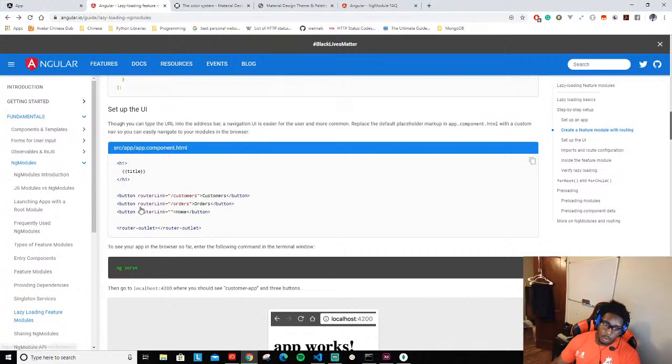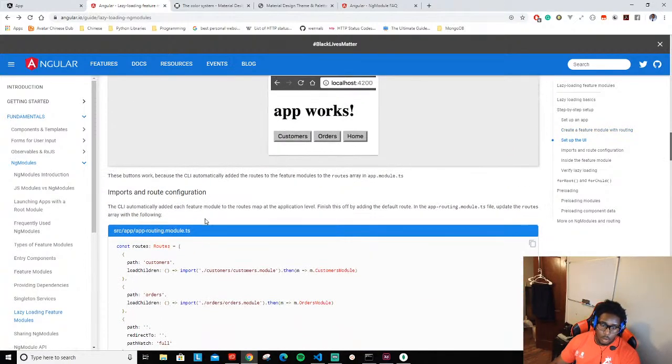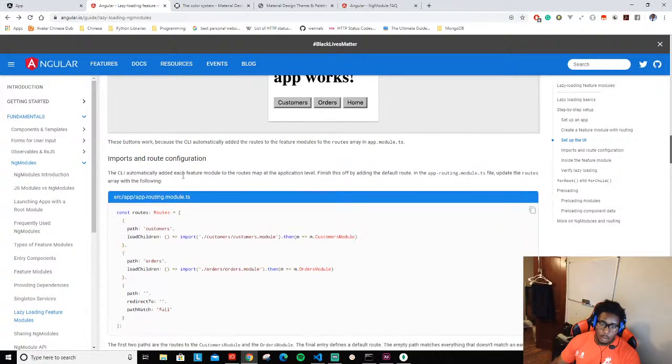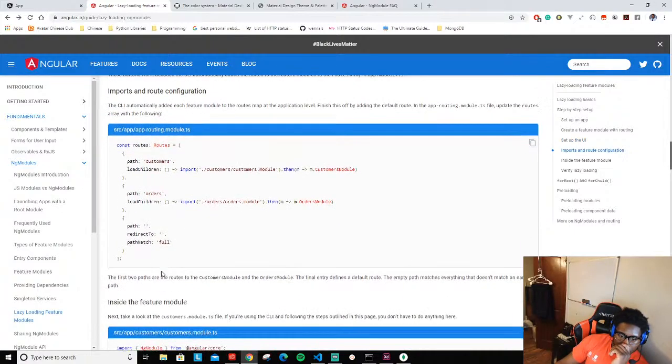So you set up the UI, and then what? Nope. So the CLI automatically adding each feature module to the root app map at the application level finishes off by adding the default route. So what I'm going to do is add a default route here. And what I'm going to do is have this thing redirect to where we're trying to go.